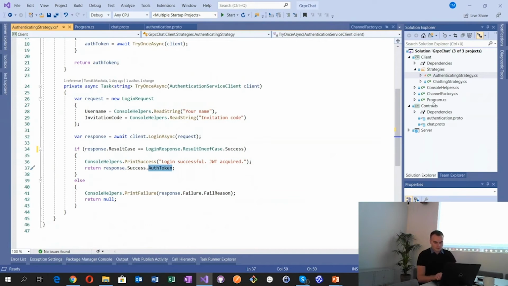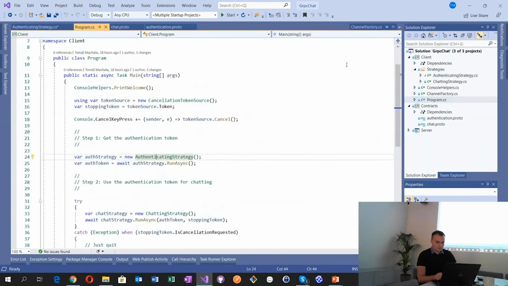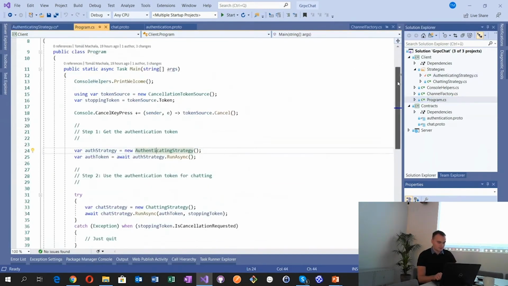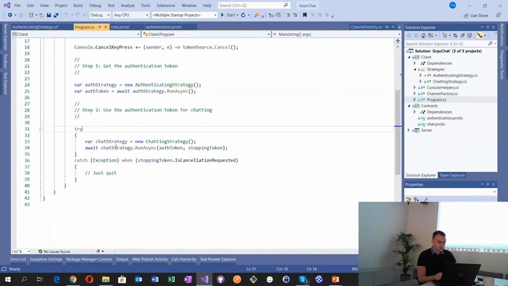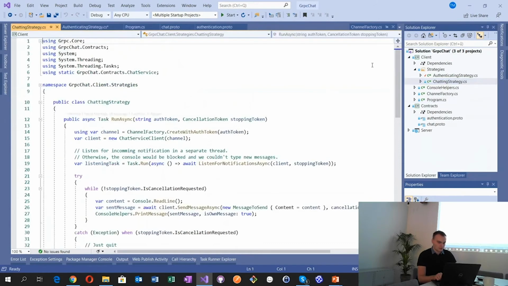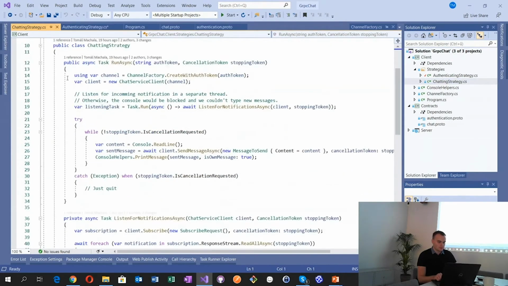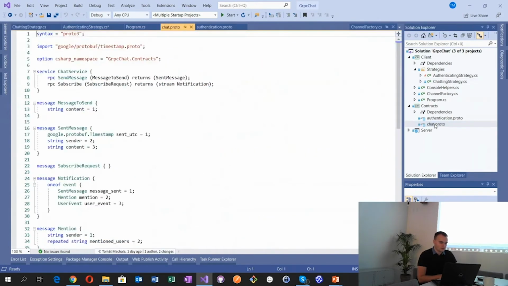And that's where the authentication strategy ends. And from that point on, I have this chatting strategy, which again creates a channel, but this time it creates it using this JWT token. So it will include this HTTP header in requests. And here I create a client, but it's a different kind of client. It's the chat service client, which is the one that is built upon this definition instead.